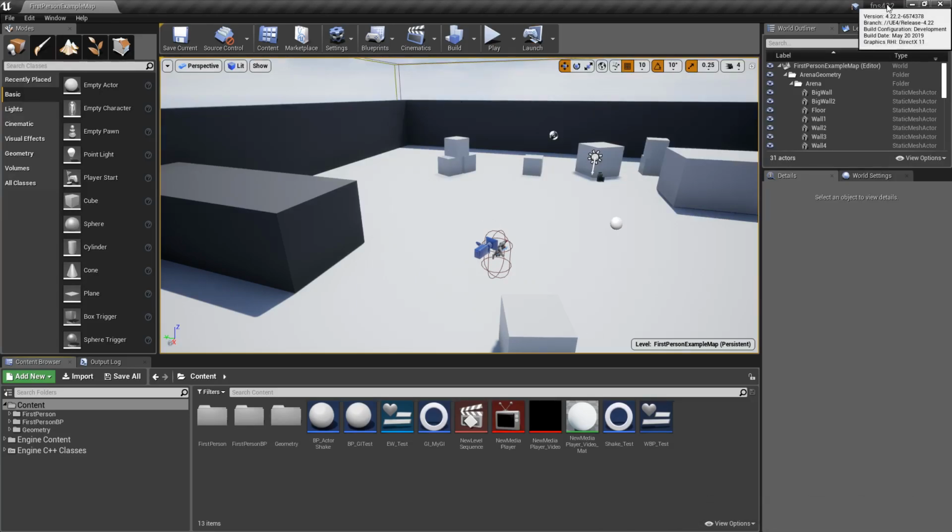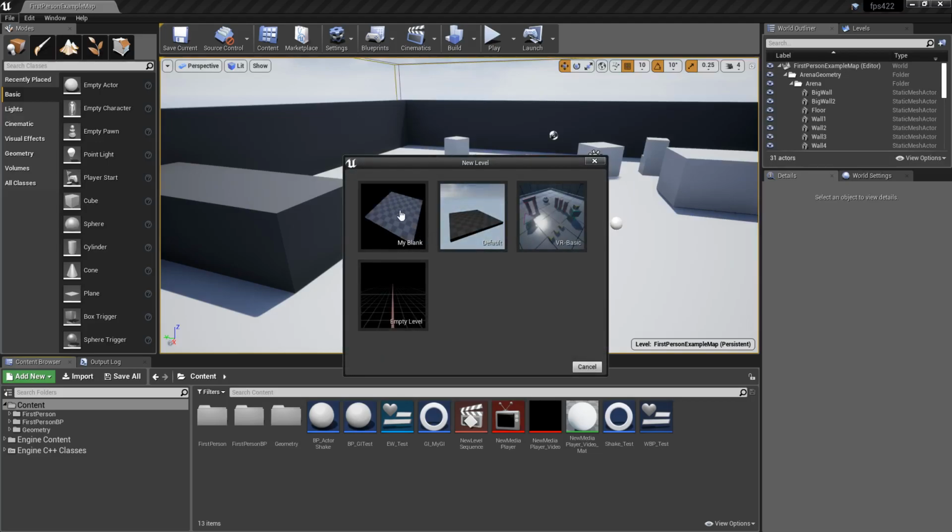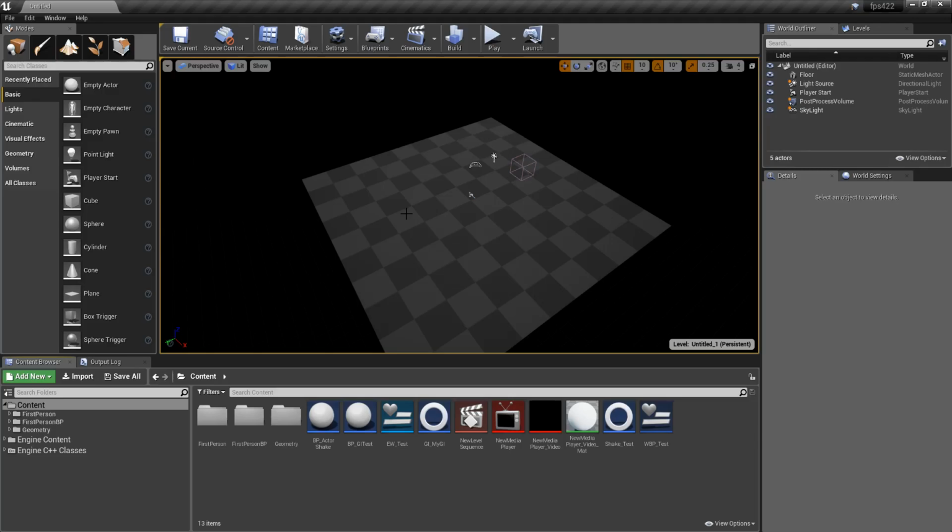But since it's Unreal Engine 4.22, we can go to File, New Level, and our new map will show up. Our thumbnail shows up, our name shows up, and when we click on it, we have it set up exactly like we want it, ready to go inside of our engine. So that is it. That is the basics of how you would put a new level template into the engine.